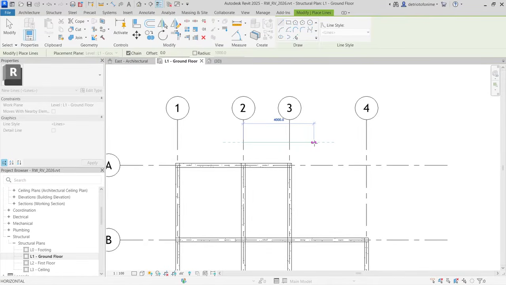So that's 4.225. That's 4,200. But we're going to include the thickness of the wall, so that's plus 225. 4,225 plus 225 is going to give us 4,500. So we're just going to go ahead and type in 4,500 over here and press OK. So that is where the wall is going to start from.